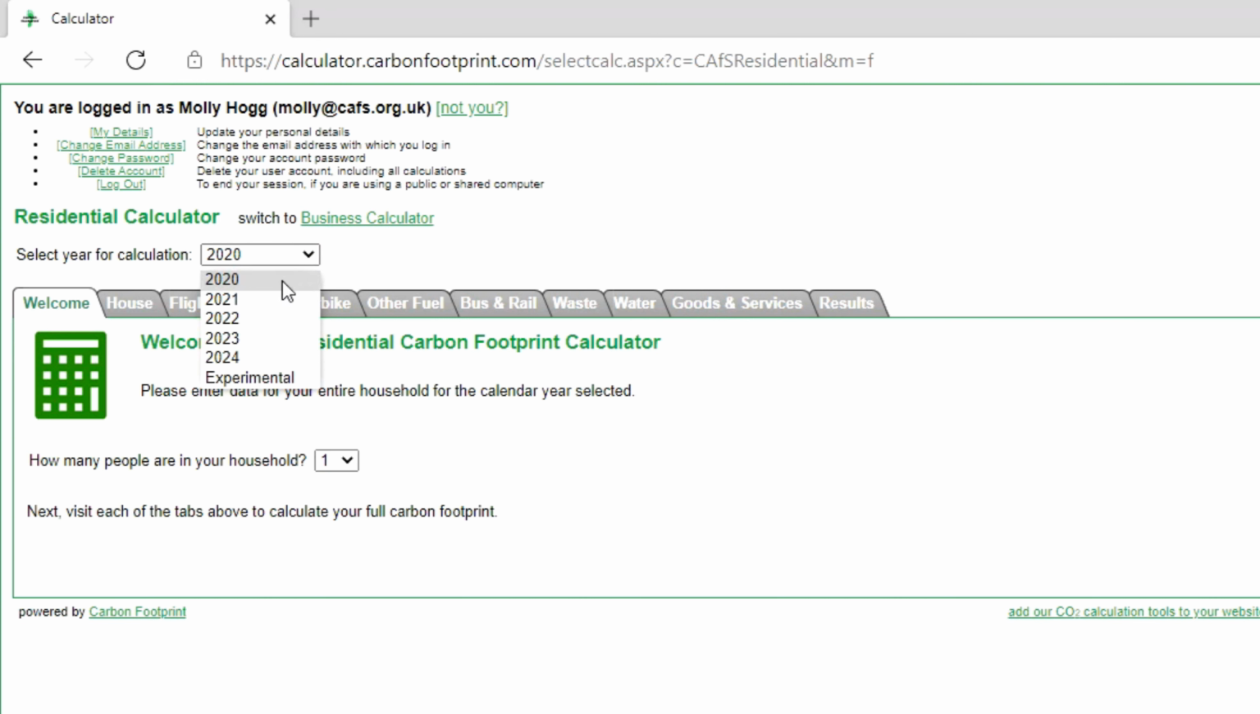You've got a choice between 2020 up to 2024. You'll probably find that 2020 isn't very typical, but that's the situation we're in. We've also created an experimental tab. So if you just wanted to play around and see what happened if you varied your results, you can do that here, and that won't affect the data that you've already saved for the other years. I'm going to go and enter my 2020 data.